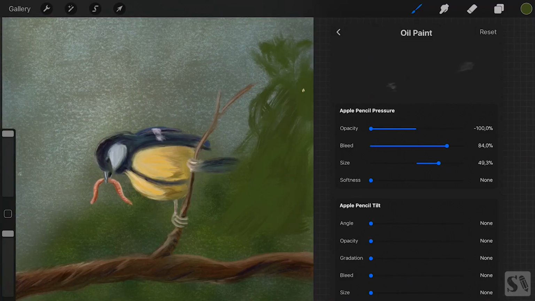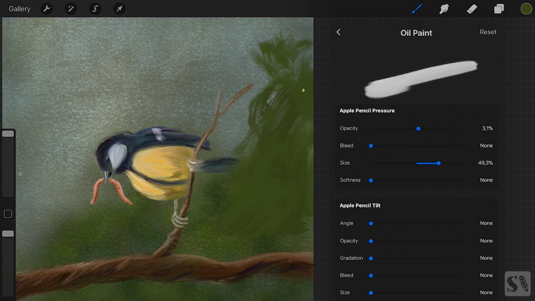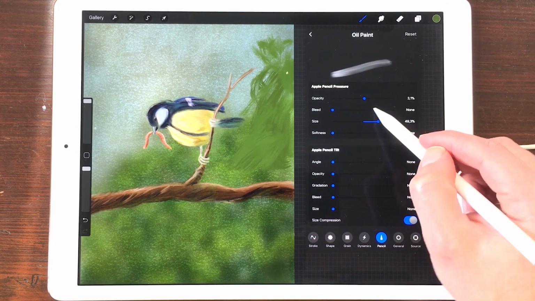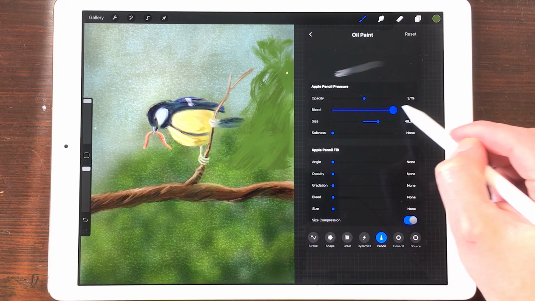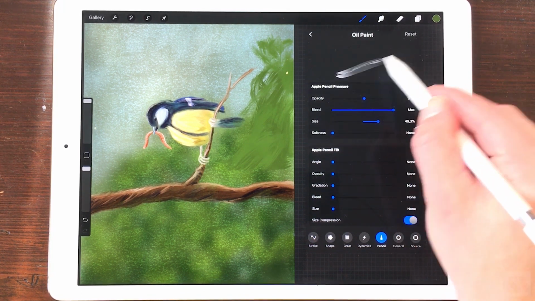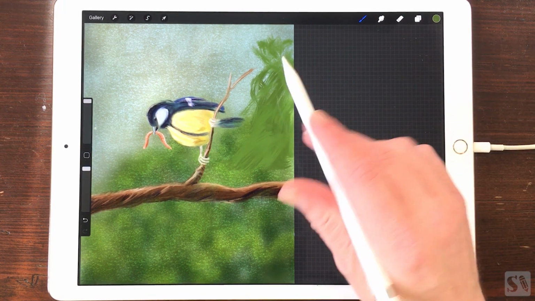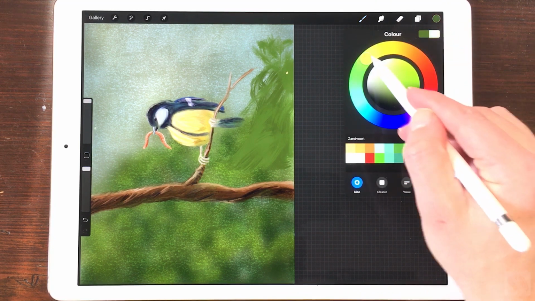Pressure bleed. Bleed will affect the amount of paint that will bleed into other colors that are on your canvas. When set to none, the bleed will not take place. When set to max, the brush will bleed into other colors the most. This is great for doing highlights or if you want to paint with the texture of your brush.